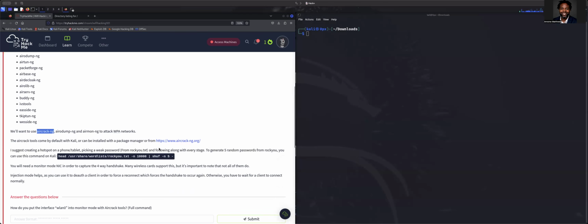Right here, they're kind of giving you some hands-on stuff because you don't want to just fire this stuff up at your apartment or at the Starbucks or at your school and start cracking or attempting to crack people's Wi-Fi without authorization. So they're telling you you can use the word list that's already on Kali and go here. So cd /usr/share/wordlists.